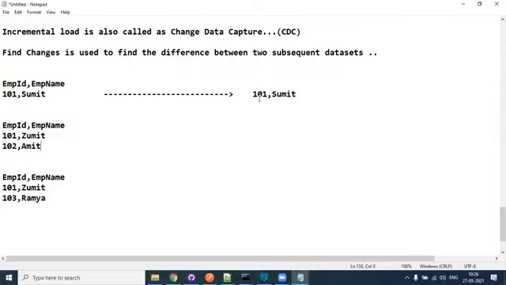So what should happen in this one? In this one, 101 should get updated to Zumit, and at the same time there must be a new entry, and that should be 102 Amit. So there are two operations here. What are the two operations we are performing? Update, and this one is add.